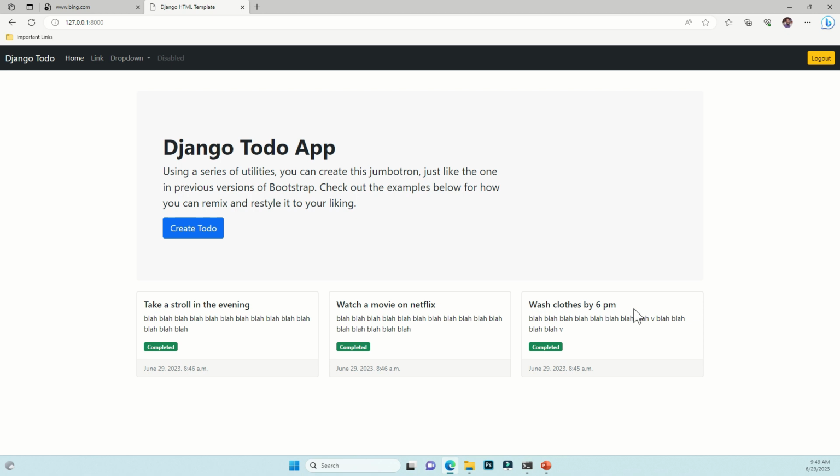So we can see that they'll still be here for us, and we can see what we've done so far. So you can build on this, add your own functionality, make it more complex, and expand from there.